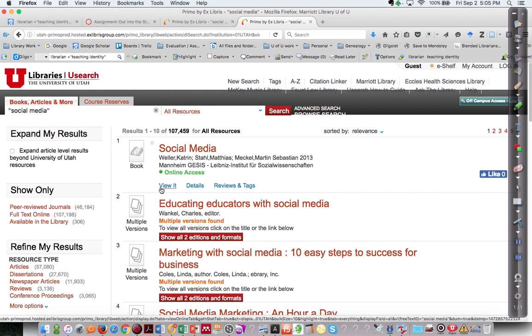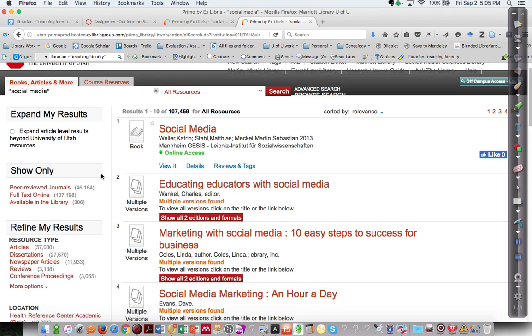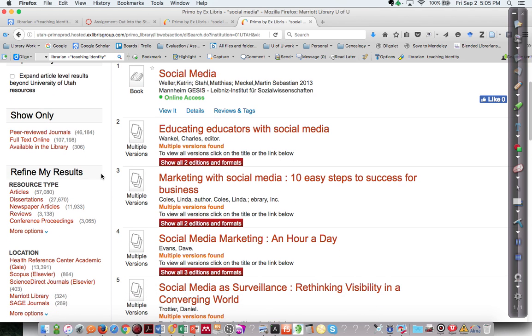When I come to the search list, you'll see items, which we call records, that are listed here, 1, 2, 3, 4, 5. We actually have 107,000 of them. Over here on the left-hand side is what's called a faceted search, and this will help us narrow down what we're looking at in our records list.